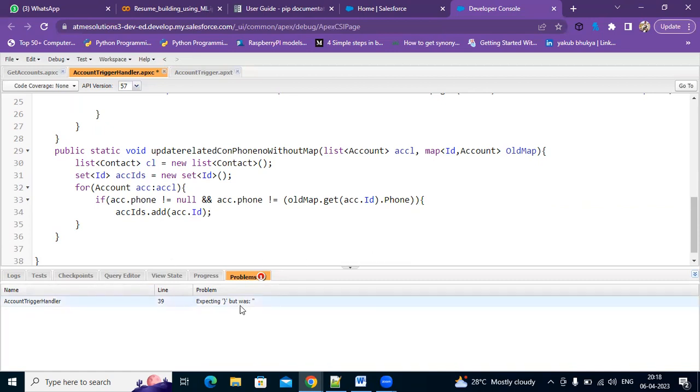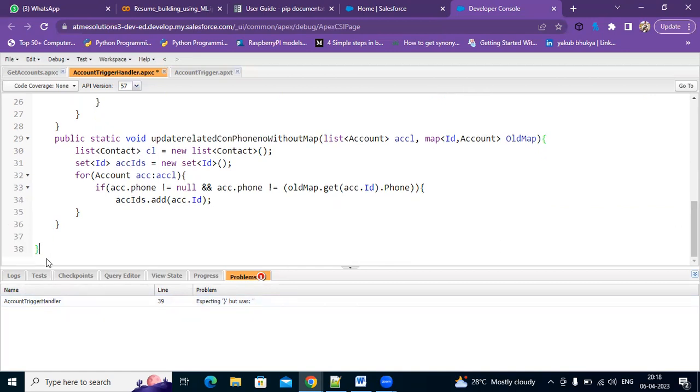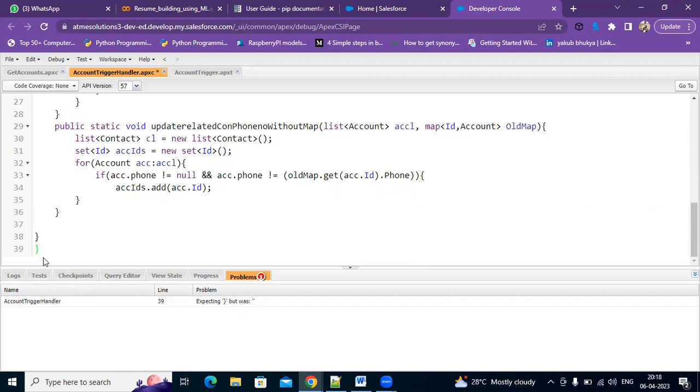Expected this one, but something was missing in the 39th line. Okay, I will keep it. No worries on this. So what we did so far is, whatever account satisfies this condition, we are adding all those accounts in this ACC list. So after adding this stuff into this list, now again we need to iterate through all the accounts which should have contacts. I'll do that stuff now.